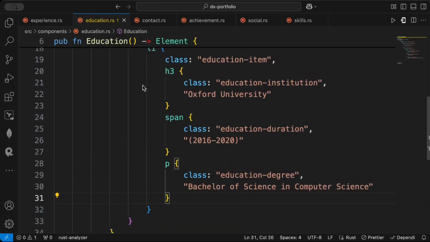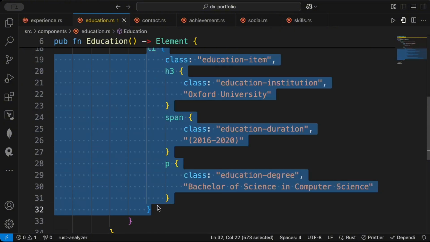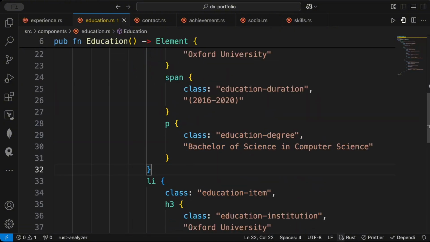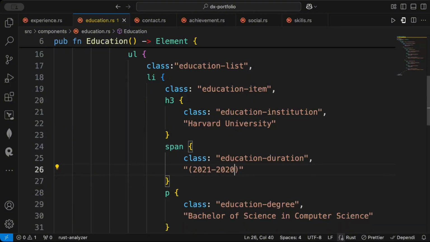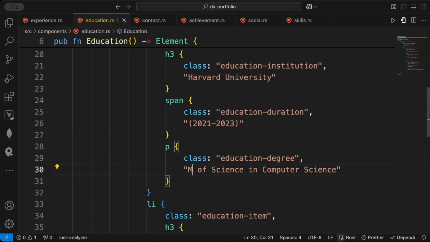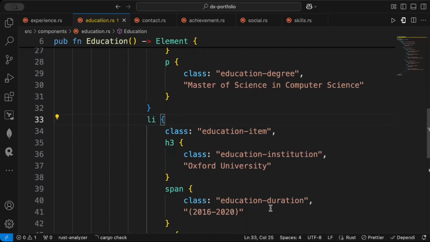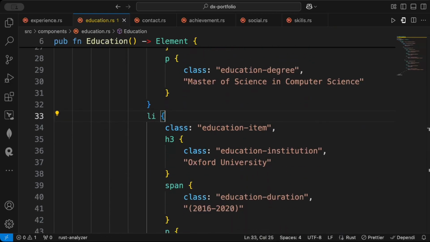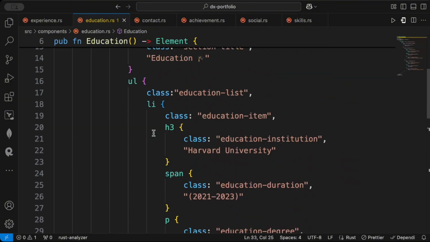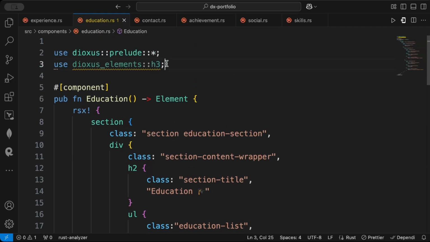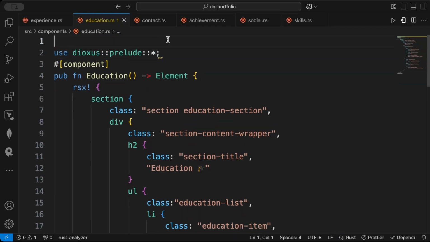And maybe you want to add another item, so let's copy this and maybe add before, and let's call this from, I don't know, Harvard, and maybe let's say from 2021 to 2023, and you did some Master of Science in Computer Science. You can list down more education, but I'll just stick with a couple of these education that we have. Pretty straightforward, nothing fancy. And we have our education component ready.